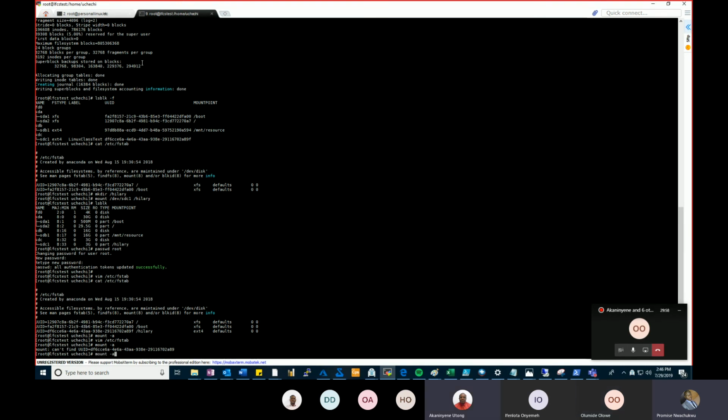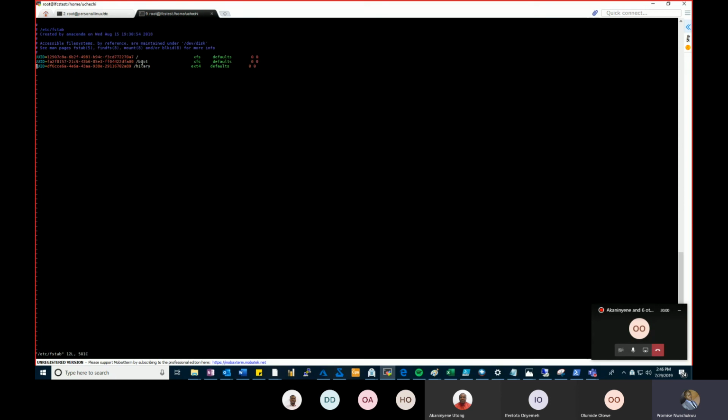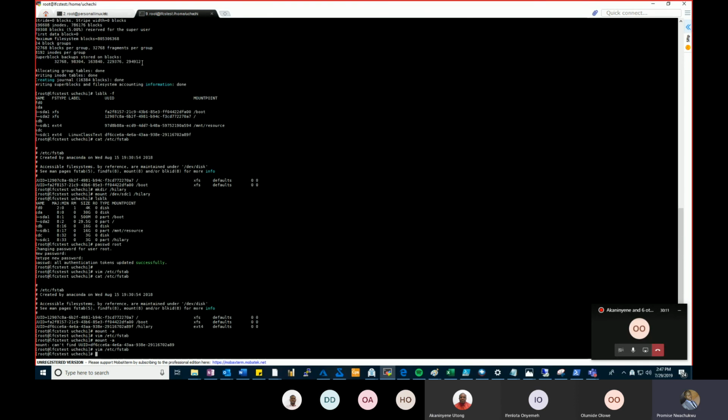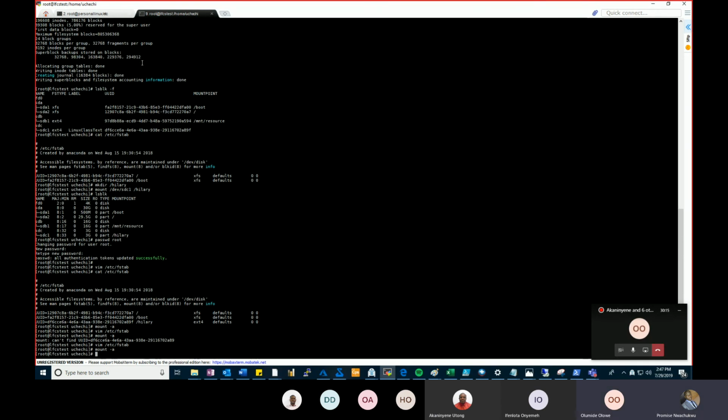So I'm going to come back here, edit the fstab file, and put back the letter F. I'm going to escape and save this. Now I run the command again. Can you see I have no errors now?